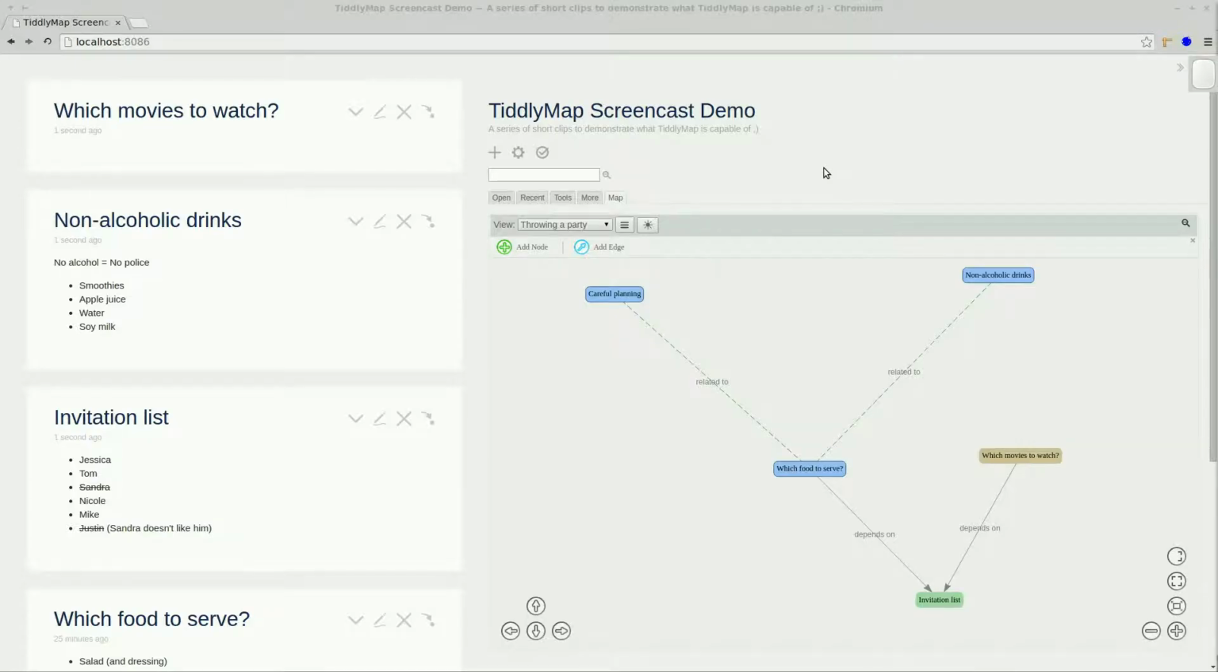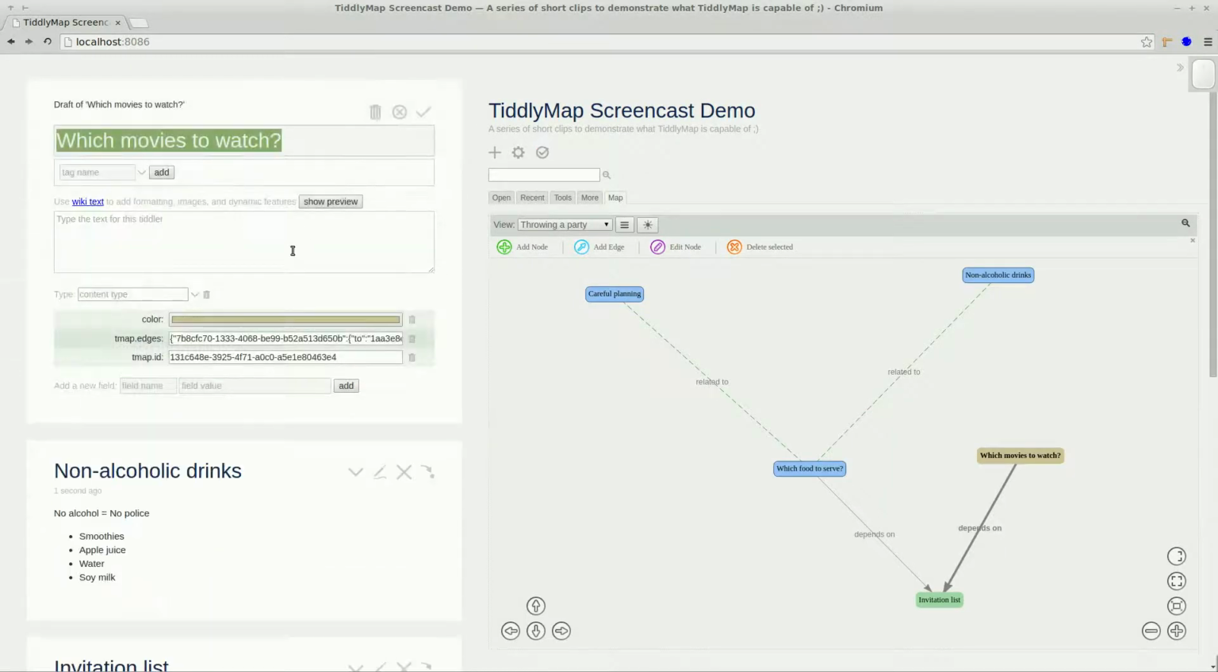In the following video, I will show you how you can assign icons to your nodes. In the last video, I already started creating a node that deals with the topic which movies to watch. So, let's open it, and we will add some ideas for some movies we could watch at our party. And hit save.